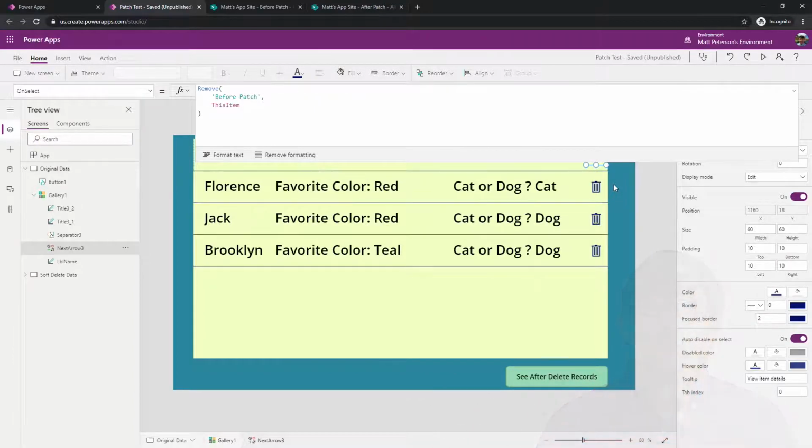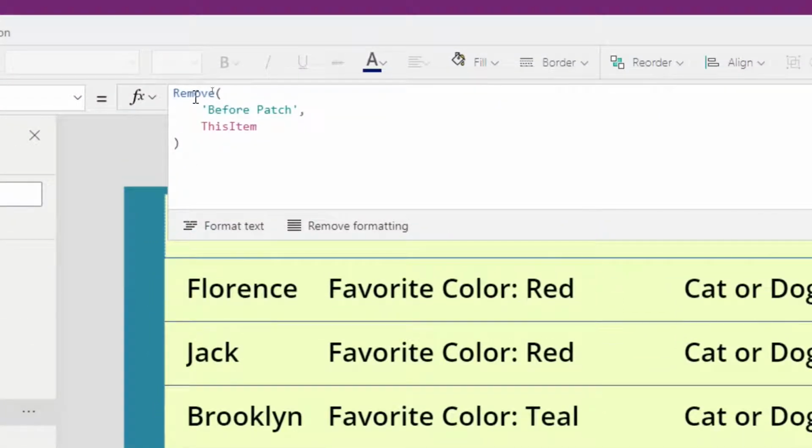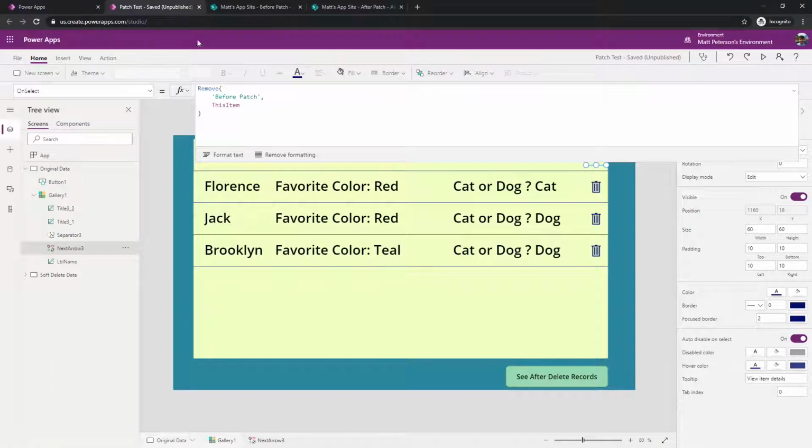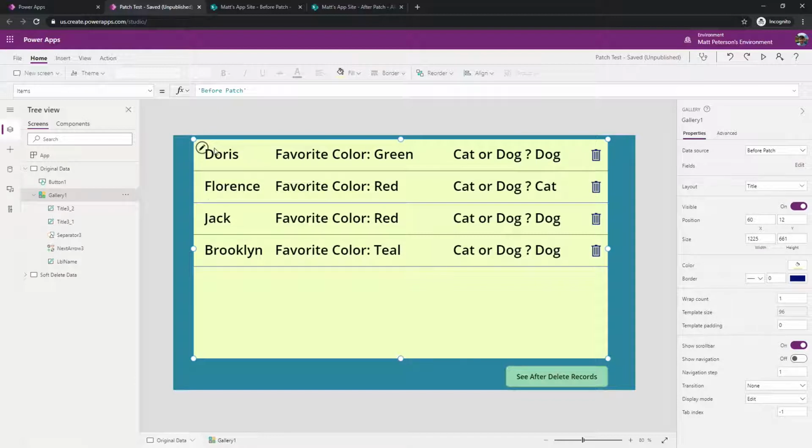So as we take a look here, I'm going to come up and we are going to get rid of this remove before patch. And you know what? Actually, let's keep that. That's what I want to happen. But before we get to the remove statement, I want this record to actually be placed over into a new list. So I currently have, just to reiterate here, the delete icon that I've put in here. This is a gallery of records here. These are all before patch.